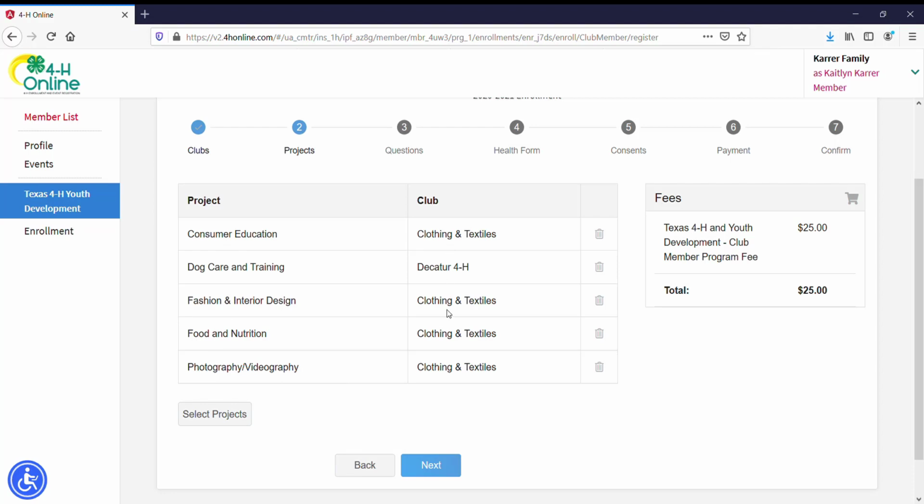And you'll notice that the club here has, it's just randomly assigned which project these go under. Again, it's fine. If I wanted to, I could switch everything besides clothing and textiles, or fashion interior design, to Decatur 4-H, but I think it'll be okay for now.